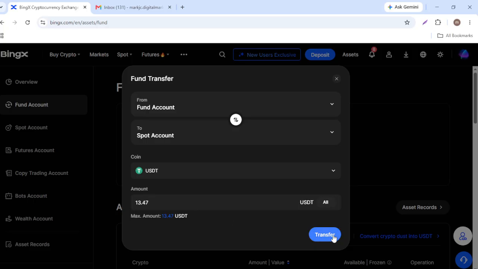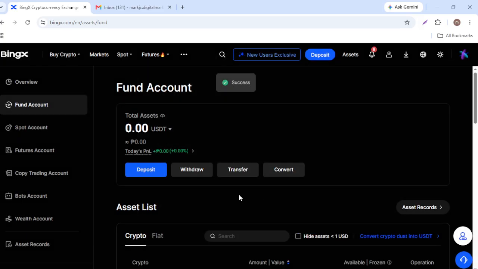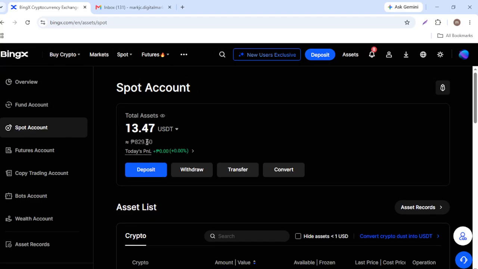Since this is an internal transfer within your BingX account, there are typically no blockchain network fees, and the transfer is usually completed instantly. Review the transfer details to make sure everything is correct. Check the source account, destination account, selected cryptocurrency, and transfer amount. Once you're ready, tap Confirm.